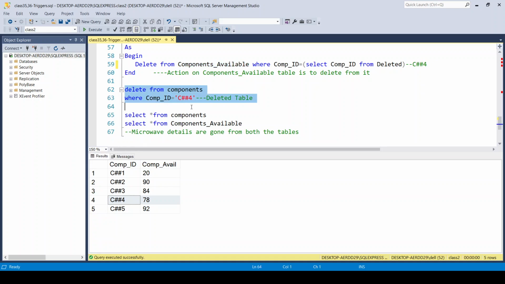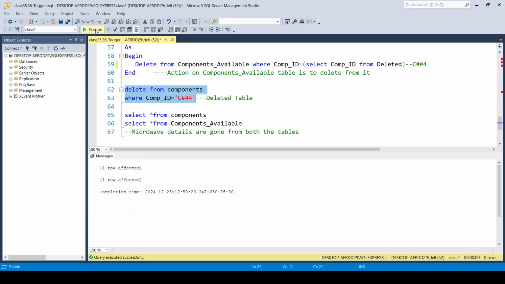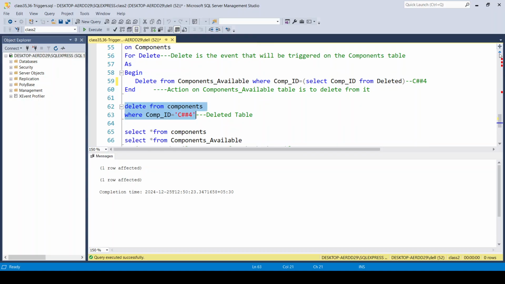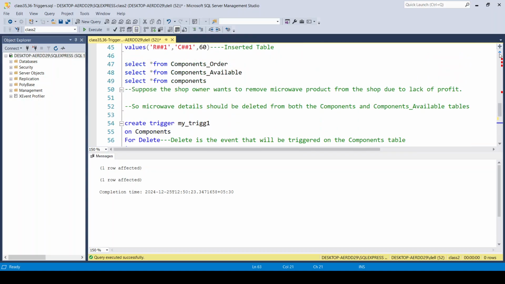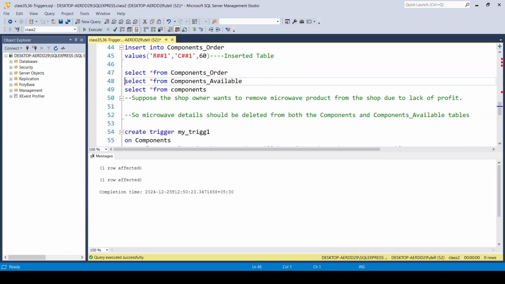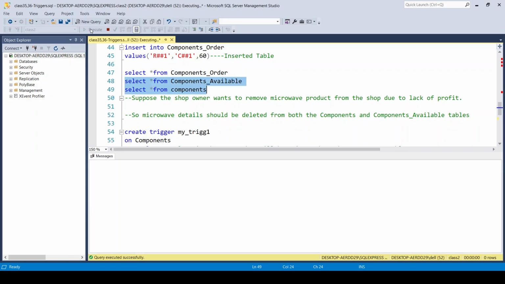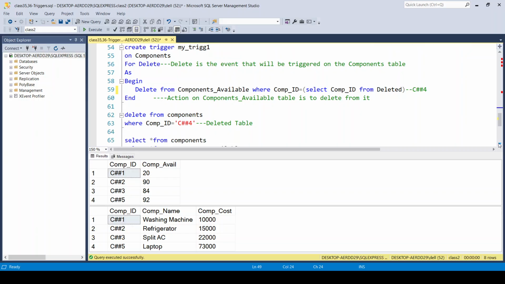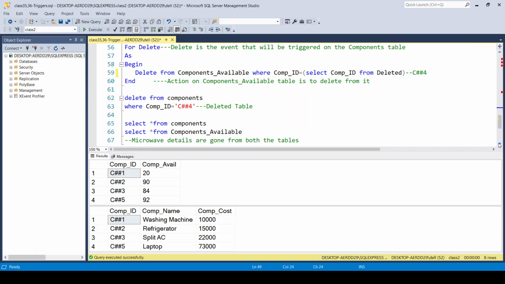So select lines 62 to 63 and hit the execute button. One row affected, one row affected. That means one row is affected from one table, one row is affected from the other table. Must be those two tables, components and components_available. So select lines 48 to 49 and hit the execute button. You see, can you find any record of microwave in these two tables? C##4 was the identifier for the microwave product. Do you find it anywhere? No.